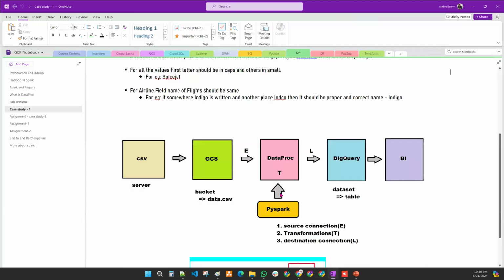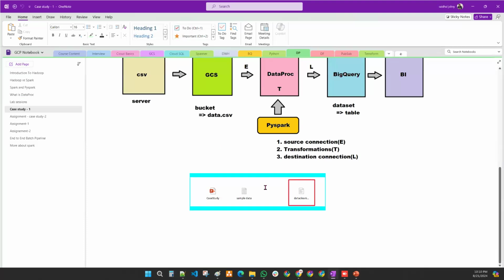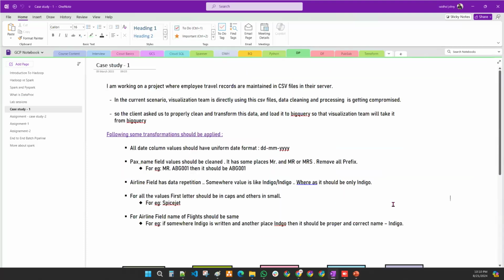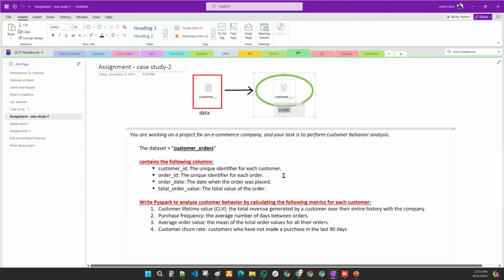They are telling in interviews also. The case study details are also here for you. Codes. Assignment: this case study is an assignment for you guys. Whenever I'm giving an assignment, you will also have the answer, don't worry. So this is the sample data, this is the assignment code. Once you complete it, you have to come here and check it out.